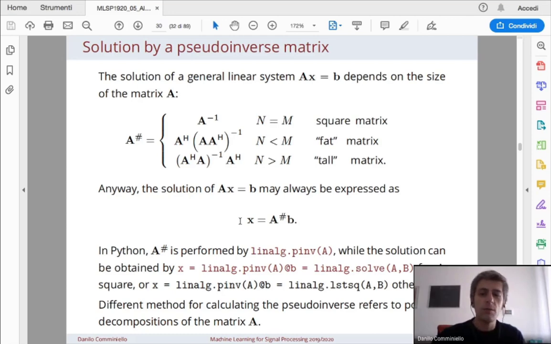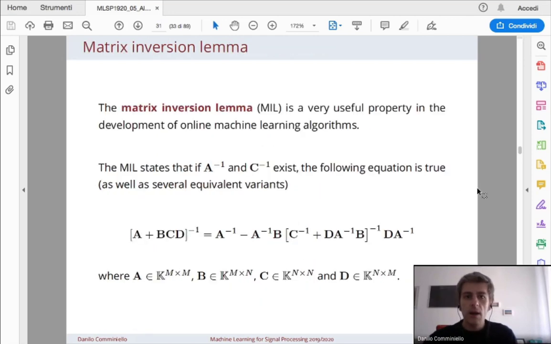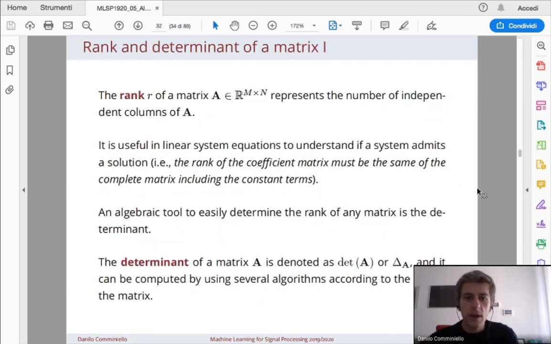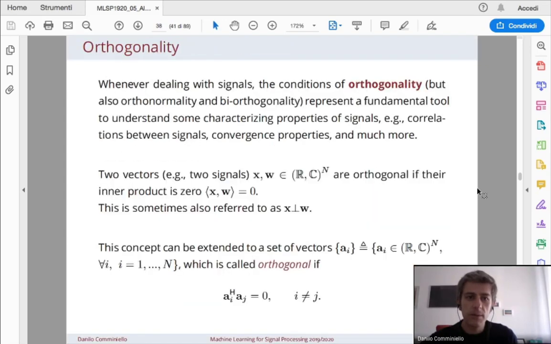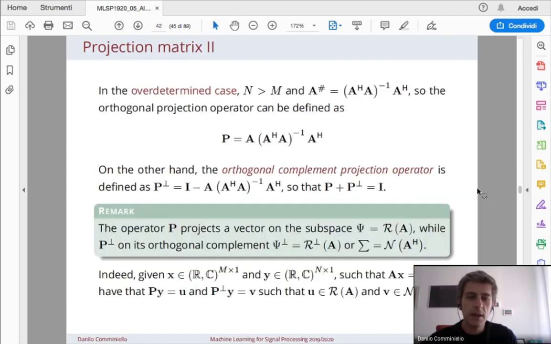I don't want to bore you a lot with this kind of operation, but it is an operation that you will find a lot of times in your algorithms, and we will look at some examples in a few minutes in Python. Here you can find a lot of other things, geometrical properties and other things.